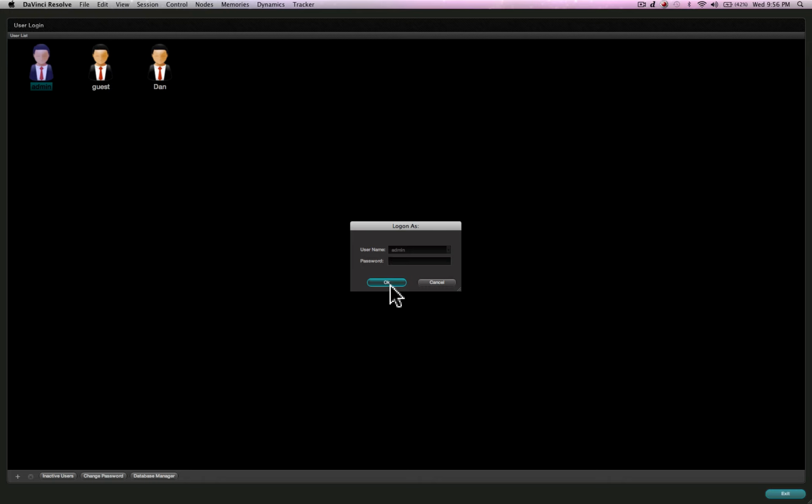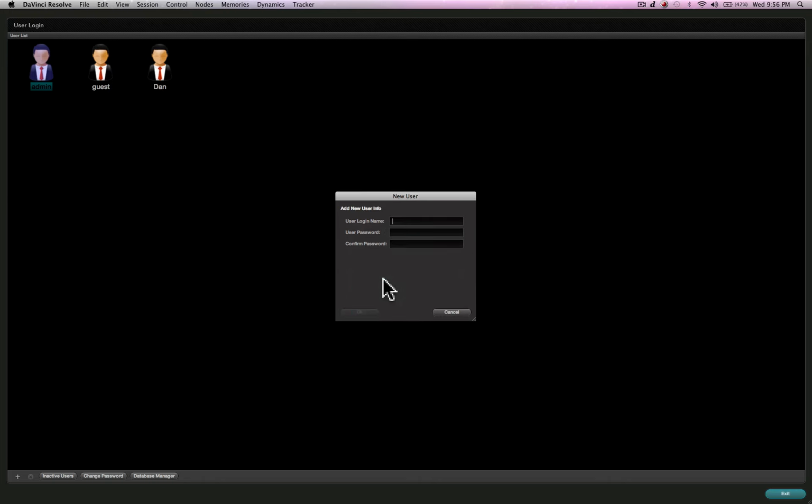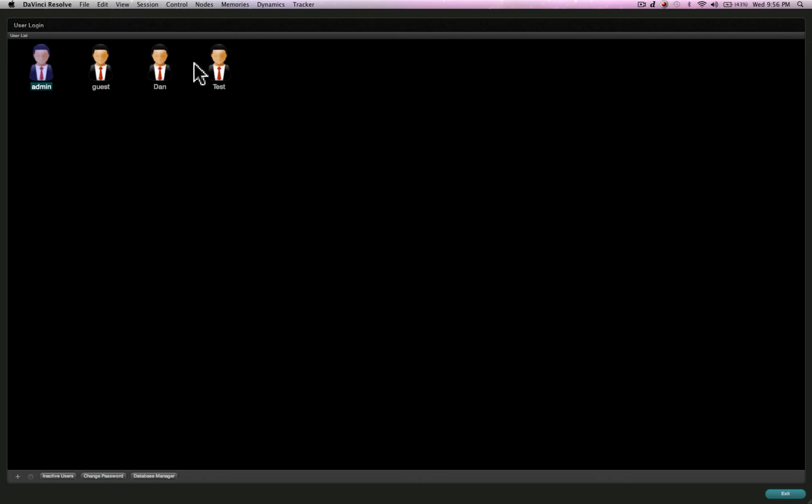So I'm just going to log in like that, and it'll pop up with a dialog that says add new user info. So today we'll create a new user called test, and we'll create a password. I'm just going to pick one letter here, and I go ahead and set that and then hit OK, and you'll see that we have a new user account called test, and so we'll go ahead and log in as test now.